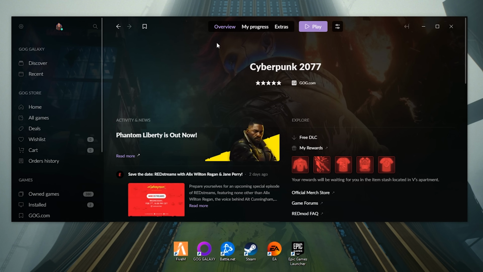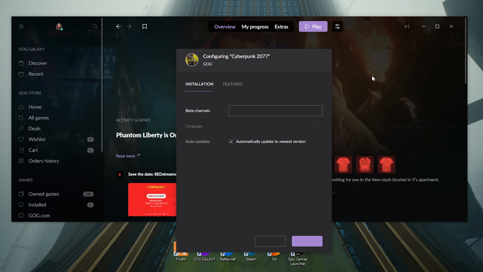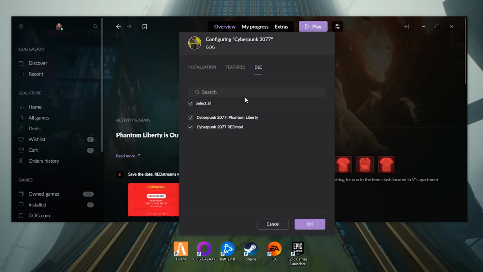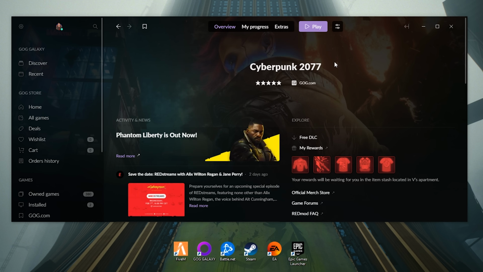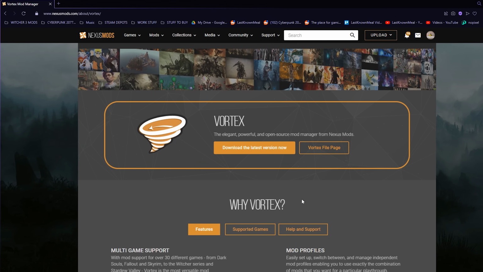So once we go into Cyberpunk 2077 and we go, for example, to manage installation, we go to configure. If we go to features right here, we can see that we can enable mods. By clicking this, the mods are going to be enabled once you get into the game. Same when it comes to DLC, sometimes you will have some DLC here, like REDMod. You just have to make sure it's actually showing right here, and that's it. You just go OK, and you are in the game. Simple as that.